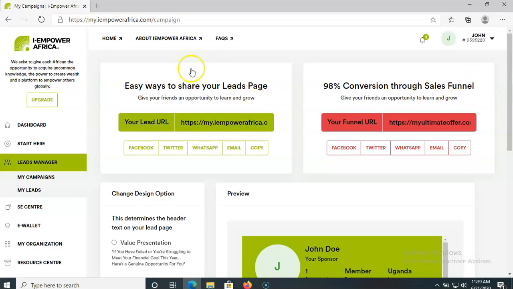The first one is what we call the lead capture page, or the capture page. It's a shorter version of a marketing system that helps you to generate leads. This can also serve as your affiliate link. So if you need to get your affiliate link, this is where you come to get it. You can share your link on Facebook, Twitter, WhatsApp, or email, but the best option would be for you to copy this link.